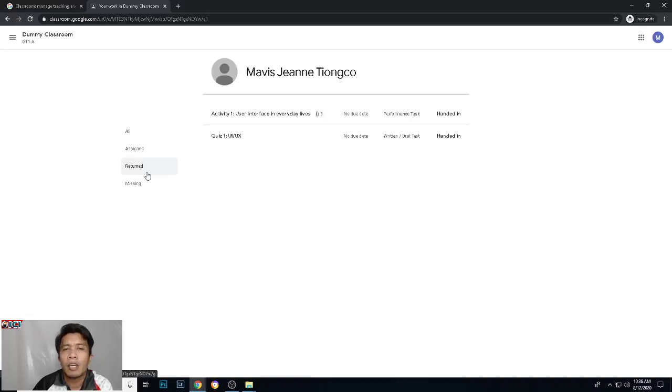Returned means you have done it, no? It has been handed in and returned by your instructor with a grade. And missing means you didn't submit on time, no? You were overtaken by the deadline. So missing. But do not worry, missing doesn't mean you can no longer submit. You can still submit your activities, you can still take the quiz, but it will be marked as done late. That's on the instructor's end, no? They will mark it as done late, and that's the time it will be known that you submitted your activity or quiz late. Okay. So that's it.